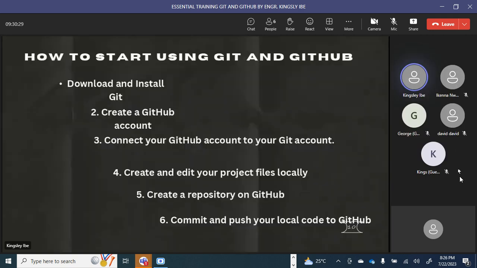So the next thing we would like to talk about is how to start using Git and GitHub, right? So you already have an understanding of what Git is and what GitHub is, and what Git is not and what GitHub is not, right? Like the difference. So the big question now is, how do I use it? How do I benefit from it? So the first thing is to download and install Git.